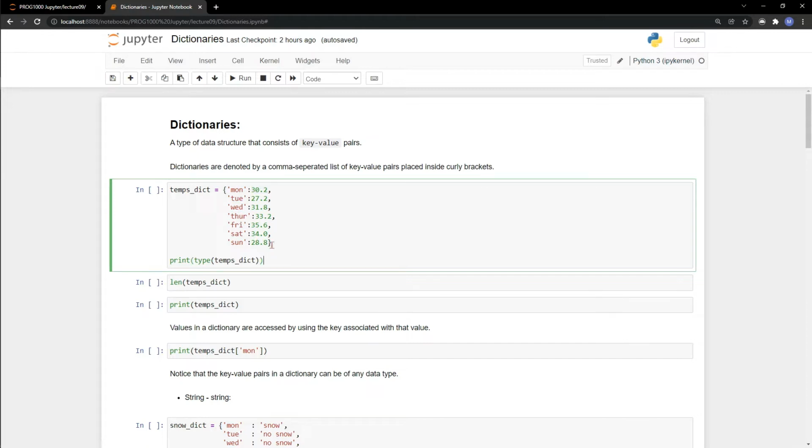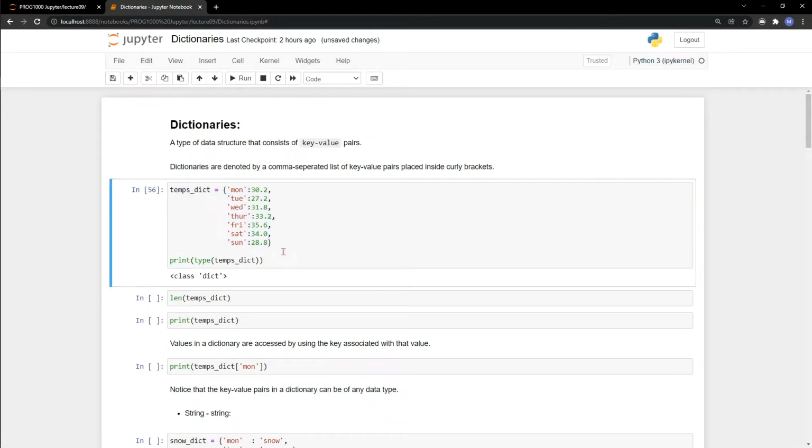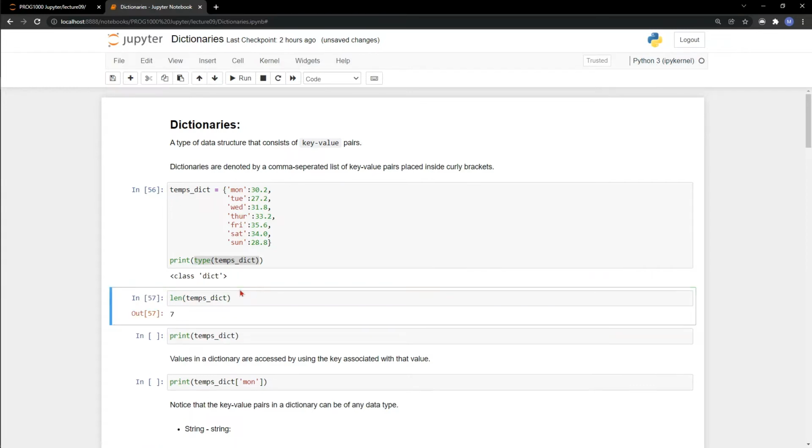And if we define this, we run this cell by Control Enter, and we can see that the temps dictionary, the type of it, is indeed a dictionary class. We can find the length of a dictionary, in our case 7. This is the number of these key value pairs. And remember that the key and the value is separated by this colon.